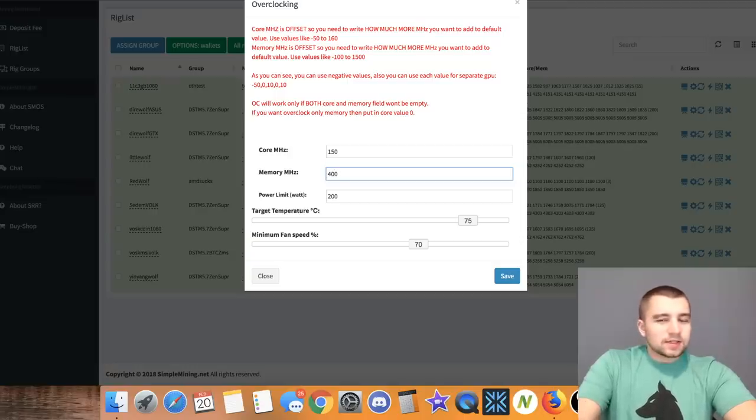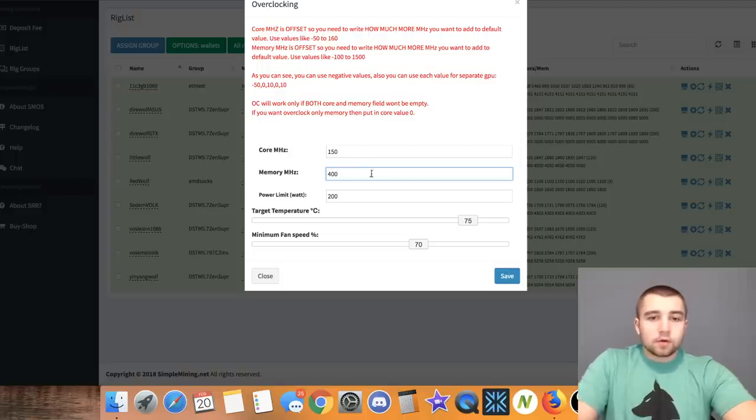You can push your memory pretty far in Equihash, but too high a core clock is going to crash your rig fast. Obviously, you can bring your memory up too high and crash your rig as well. What's going to happen is it's called a soft crash. Basically, the miner's going to shut down, the rig's going to crash, because the GPU basically says, whoa, whoa, whoa.